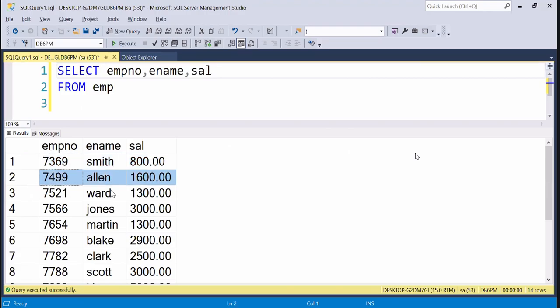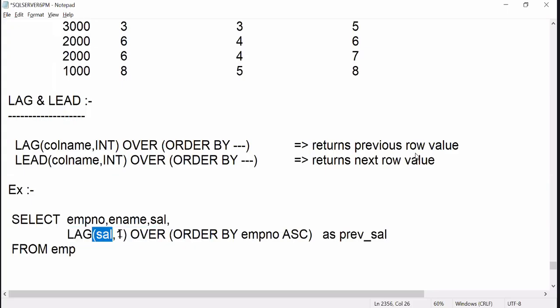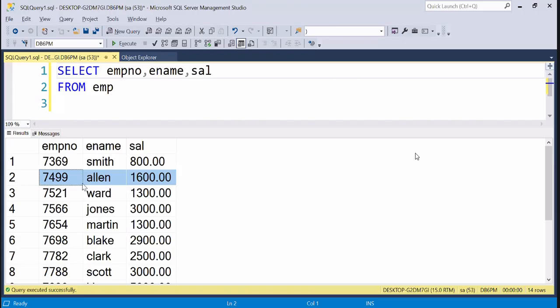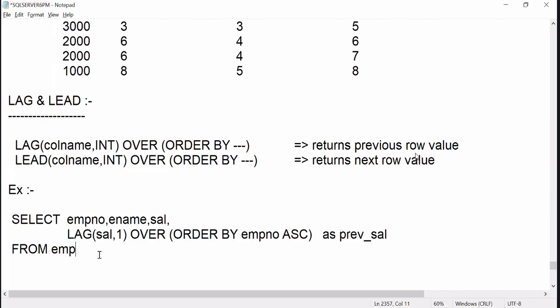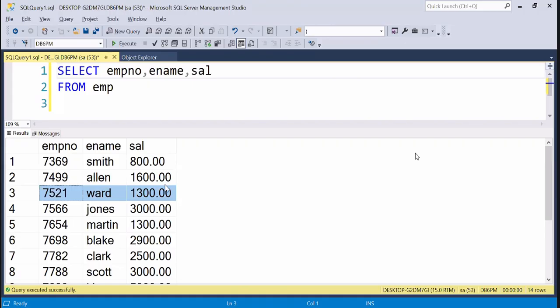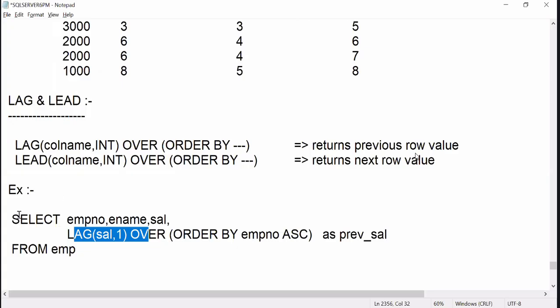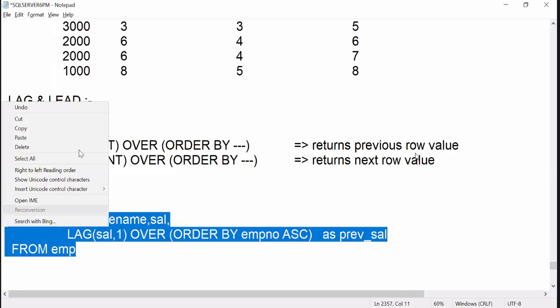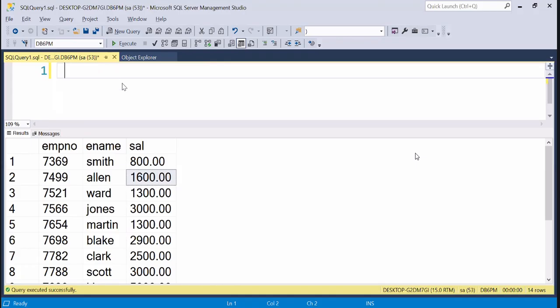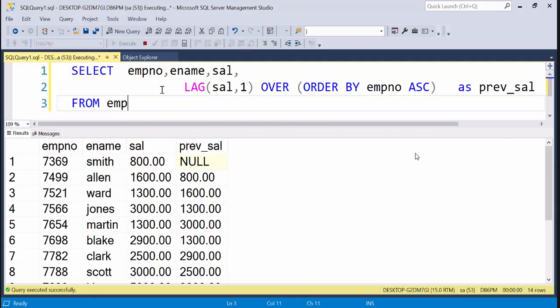Go to the second row. The lag function returns the previous row. Is the previous row there? Yes. The previous row value is 800, because you're asking for salary. Then at the third row, lag returns the previous row salary, 1600. So lag always returns the previous row value.